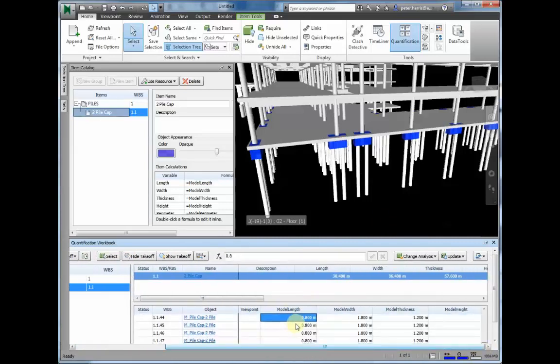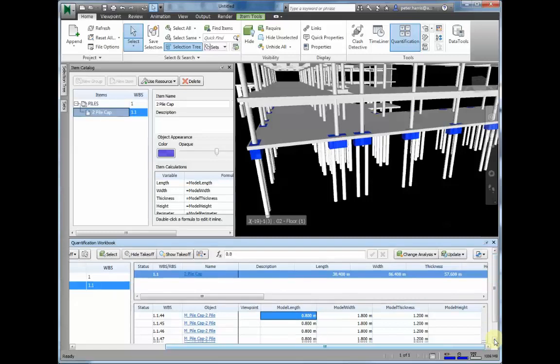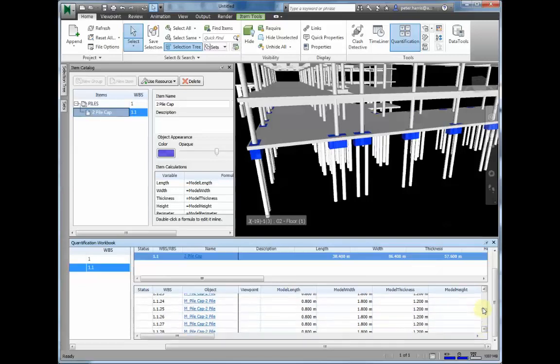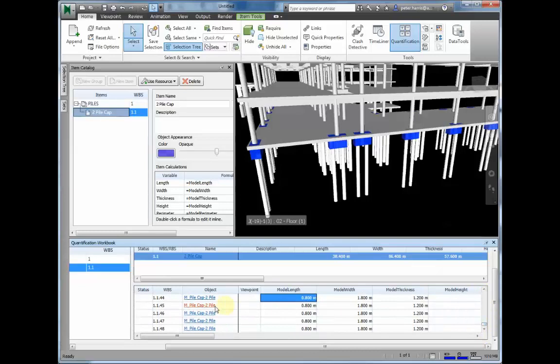So in the quantification workbook, it's listing each individual pile. It's picking up our model lengths, our widths, our thicknesses, all in preparation ready for quantities.